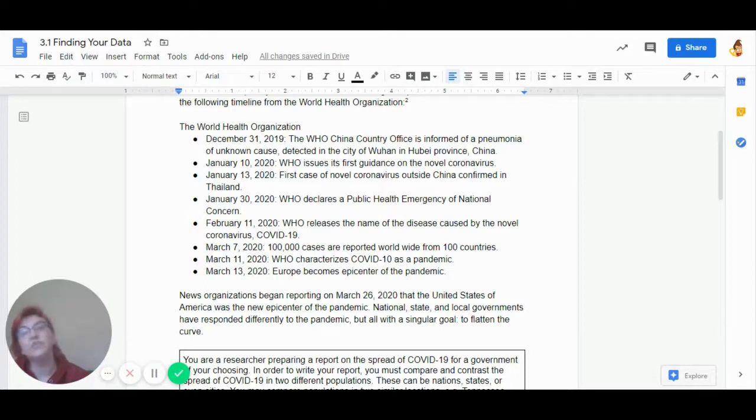On March 7, 2020, there were 100,000 cases reported worldwide across 100 countries. On March 11, 2020, the WHO characterized COVID-19 as a pandemic. By March 13, Europe, no longer China, was the epicenter of that pandemic. And at the end of March, news organizations began reporting that the United States of America was set to become the new epicenter of the pandemic.